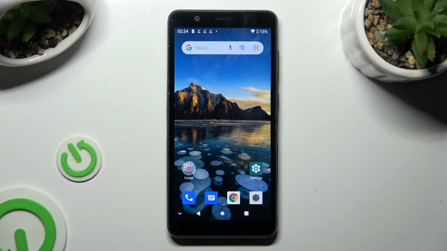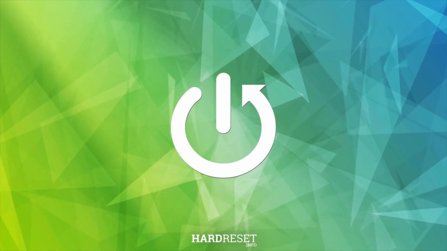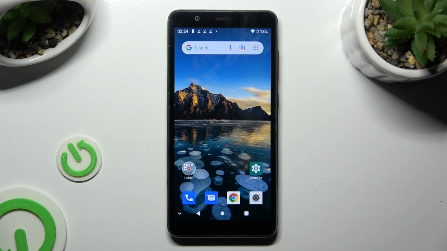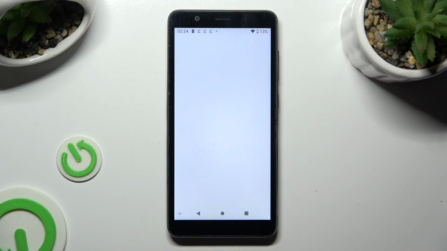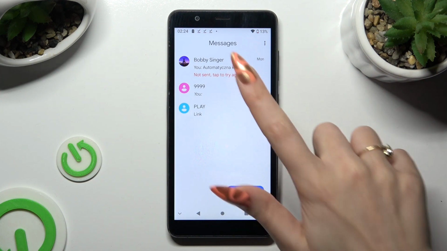Hi, in front of me is ZTE Blade A32 and today I would like to show you how you can add a video file to text message. First of all, open Messages app and select or create a chat.